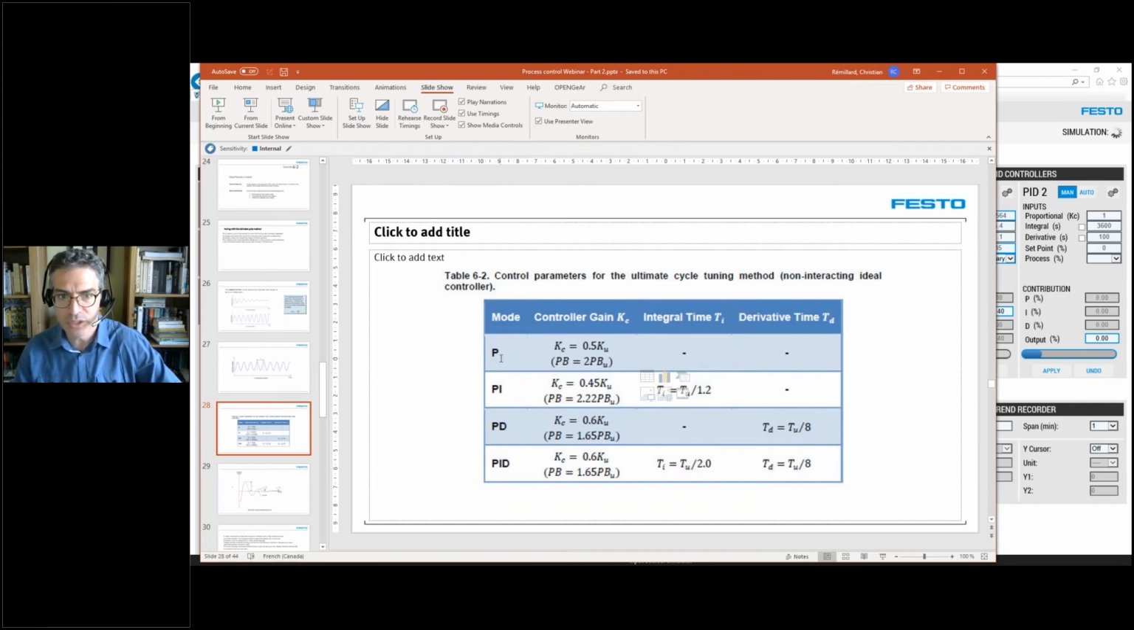So for the proportional term, the controller gain will be set to half of the ultimate gain, which gives steady oscillation. For PI, it will be 0.45, and TI will be our ultimate period divided by 1.2. With the D parameter, it's 0.6, TI is our ultimate period divided by 2 also, and TD will be ultimate period divided by 4. Simply, we use these equations, and they will yield, again, proper control.